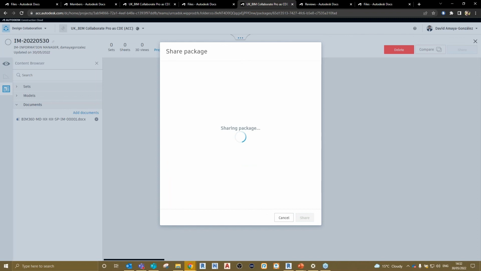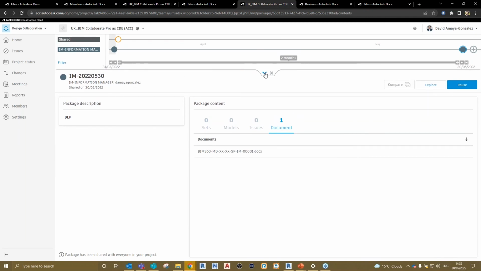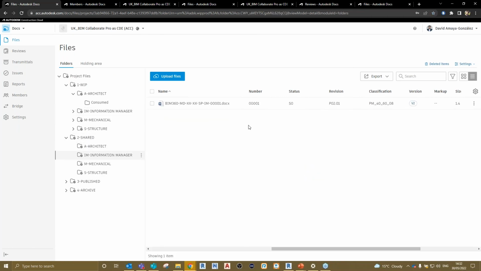Click share. And in that way, we are sharing that information. So as you can see now, we've got something in our timeline that is showing that we have shared the information. How can we check if that works? Well, we simply go to our file, we go back into docs here. And if we go into our share area, and we go into information manager, we can see there that our file has been updated as part of our workflow.